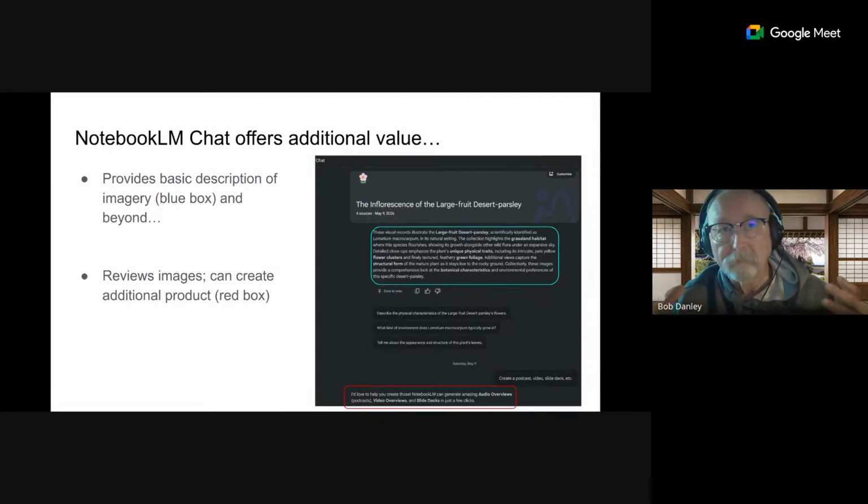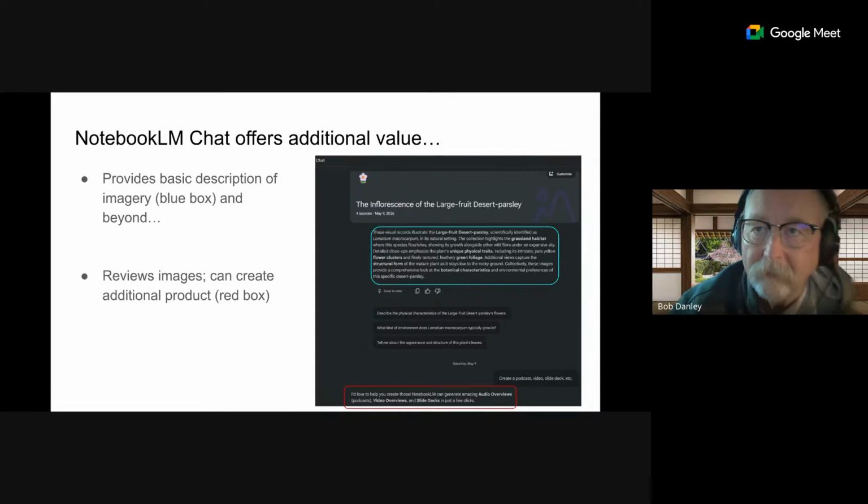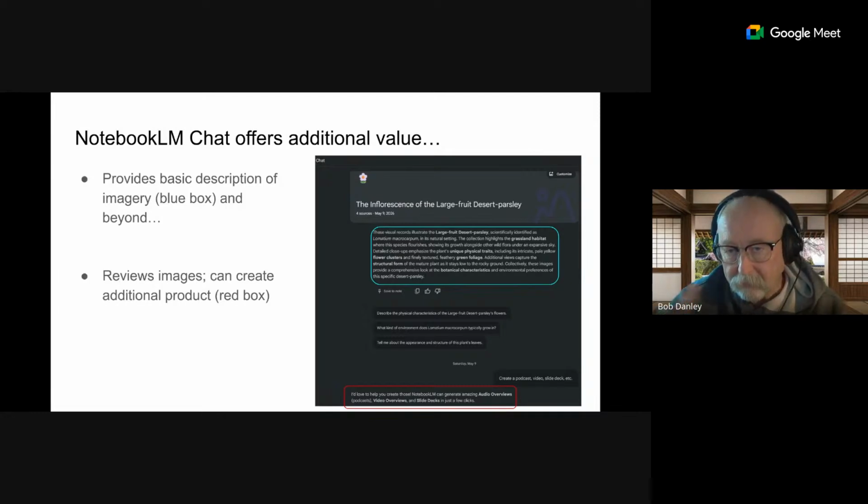But it doesn't stop there. NotebookLM in the chat wants to be extremely helpful. The blue box highlights the initial descriptor of all 4 photos, but it also offered to say that, hey man, I can create more product for you. That red box at the bottom says that I could do an audio overview or video overview or a slide deck. And so I was curious to see that, hey, these are visuals. Maybe it can create some really cool video.